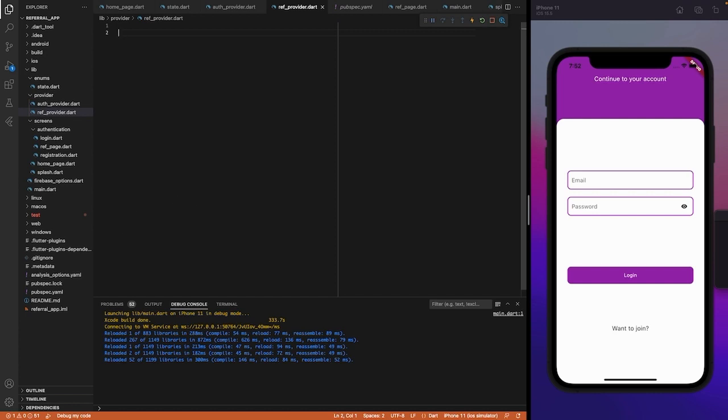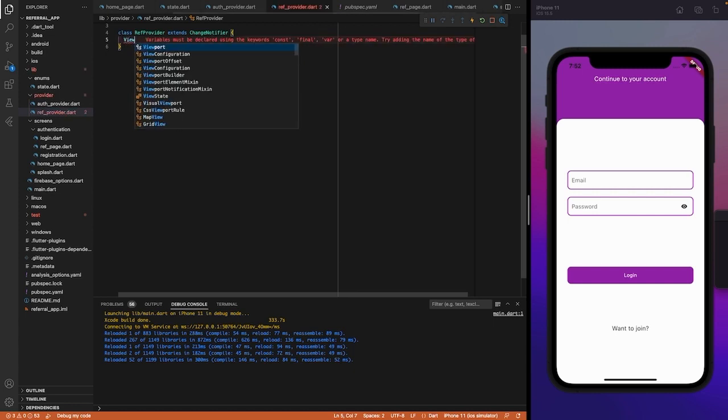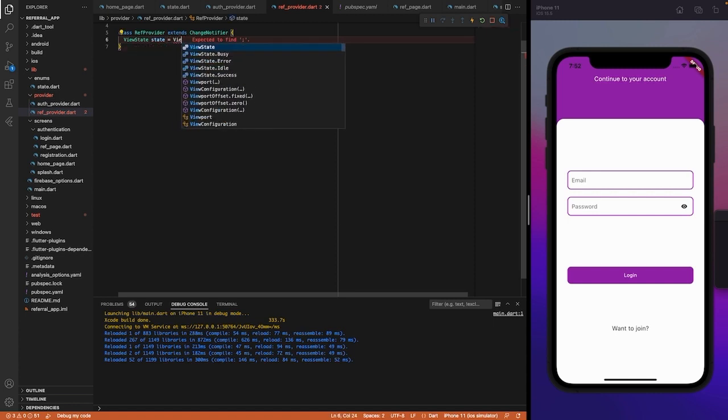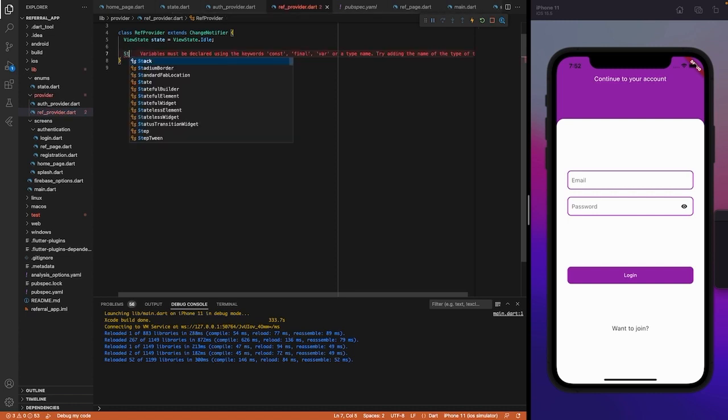I'm going to create a class called ref provider, and just extend change notifier. So inside here, the same thing I did for the login page, I'm going to create a view state, and I'll call this state, and it's going to be idle for the first time, which is the initial state. Idle, and I'm going to create a string of message. So we use this message to check for any error and also if the user ID exists or not.